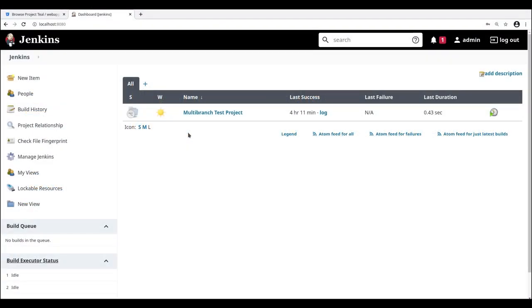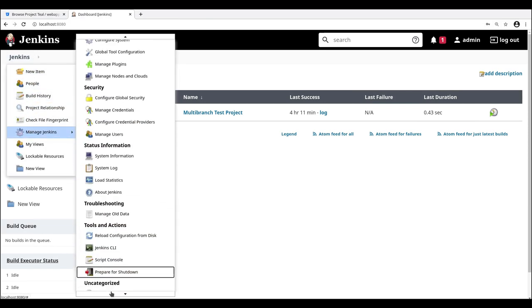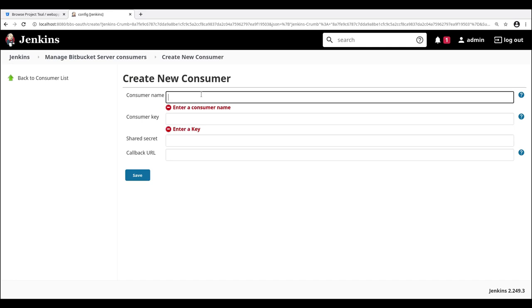For step one, we start in Jenkins, where we have a simple build pipeline set up. Here we select Manage Jenkins, Manage Bitbucket Server Consumers, then Register New Consumer. Here we can enter our consumer details.